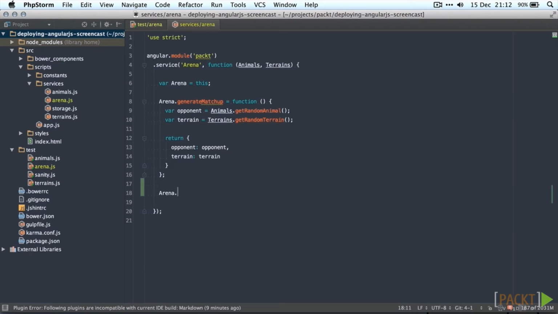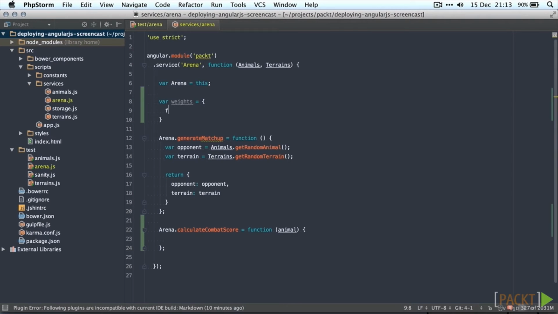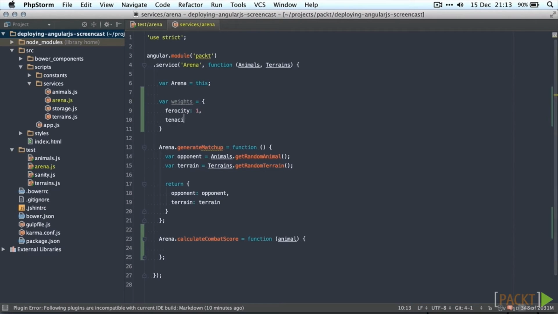Keep in mind that this is a really basic app, and as such, there won't be any super complex algorithms at play here. First, to make things a little more interesting, let's create some stat weights on top of the file that we can tweak later. Let's favor ferocity by downscaling tenacity just a little bit to 0.8. Next up, create the calculate combat score method that we used in our test. This method takes one argument, namely the animal to calculate the score for. We'll just multiply the animal's ferocity and tenacity with their respective stat weights, and then get the average of that number by dividing it by 2.